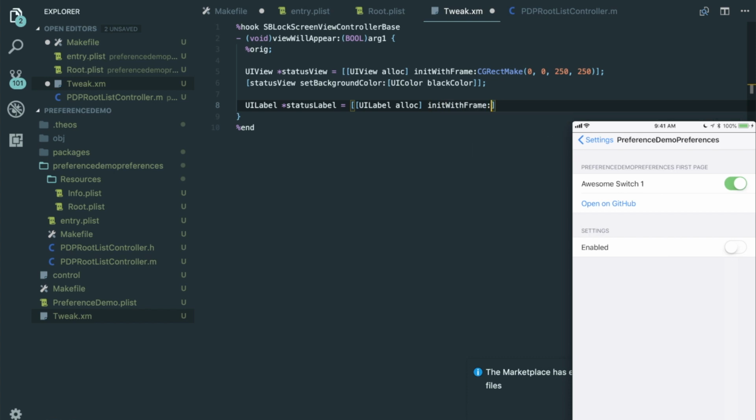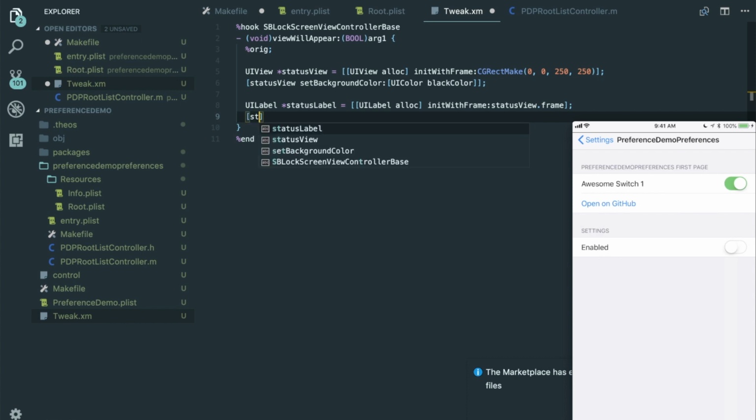And we're going to use the same frame that we used on the status view just to save some time. All right. Now we need to, well, I guess first we should set the text color because you can't read black on black. Status label, set text color. Oops. UI color, white color.